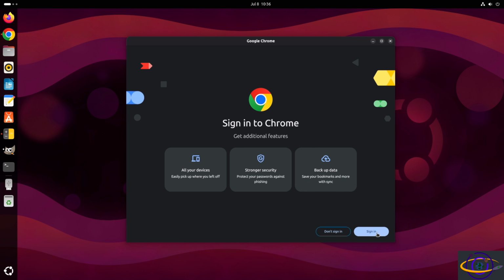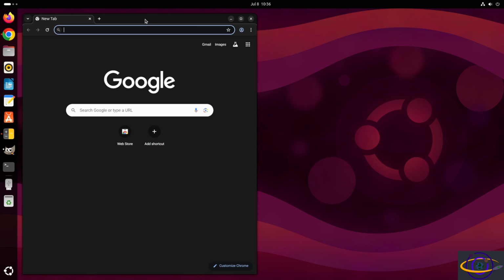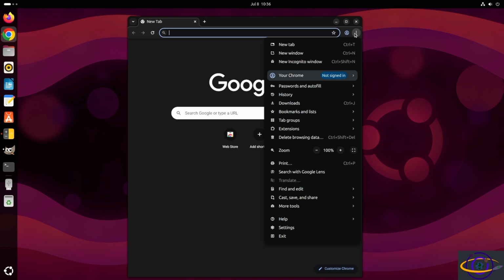Google Chrome is working. So say don't sign in. You can sign in if you want. I'm not doing that now, not on this system. So anyways, you can basically just say got it. That's just a welcome to Google Chrome thing.